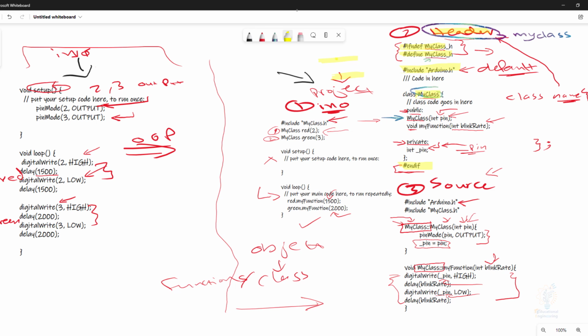Then we created a class with the same name as the header file and the header guards. We added public and private. Public, we will add anything, any function, any variable that we want to use inside this project. But any variable or function that we do not want to allow access to from the project file, we will place inside the private. Now we created two functions, myClass, which has the same name as the class and the header file, and the other function is called myFunction to control the blink rate. So myClass will control the pin number and myFunction will control the blink rate.